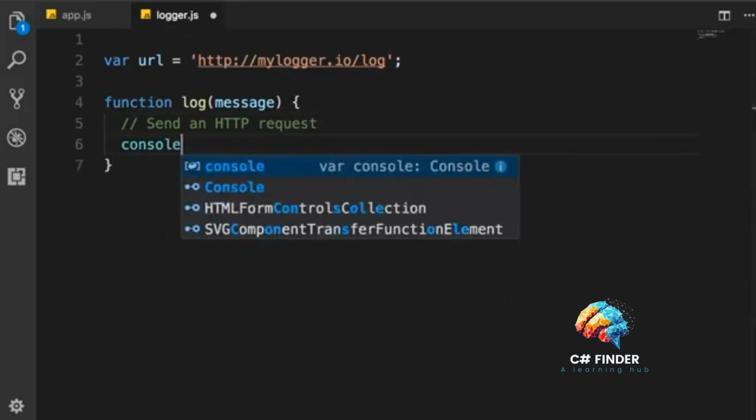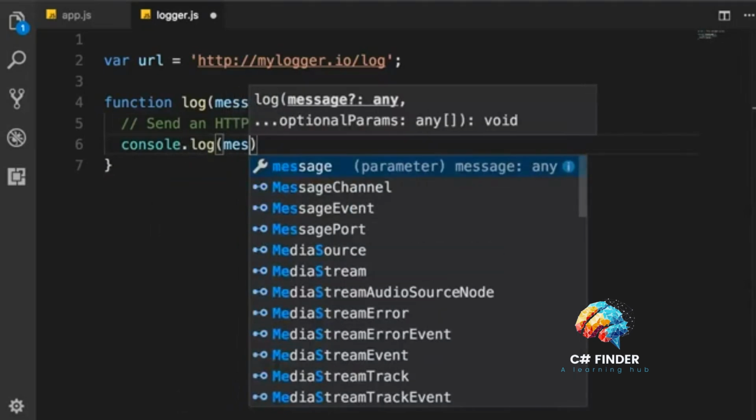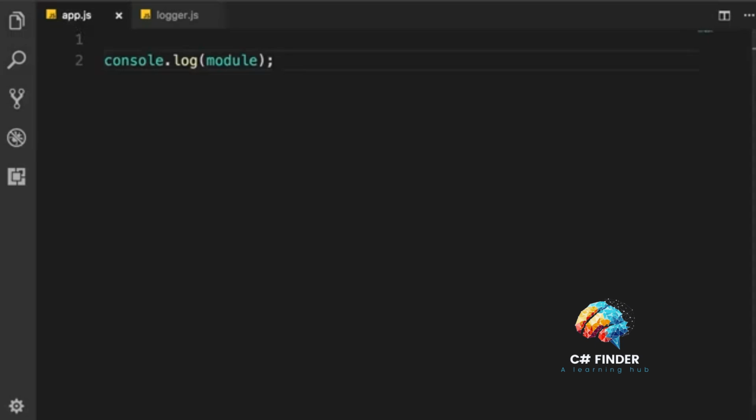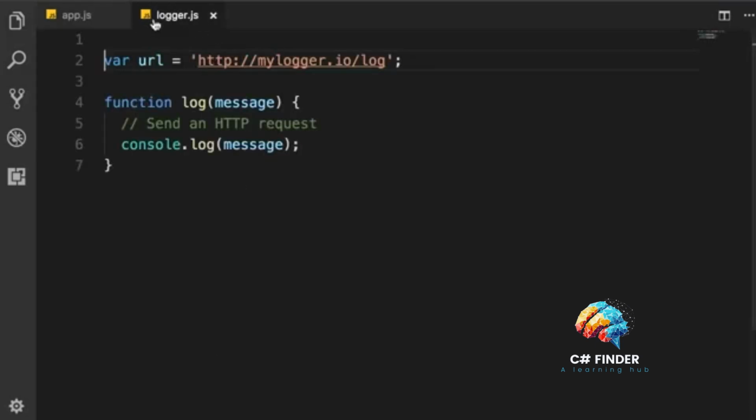So console.log message. Okay? Now, this variable and this log function, they're both scoped to this module. They're private. They're not visible from the outside. However, in app.js, which is our main module, we want to use this logger module. So we should be able to access this log function. We should be able to call it from the app module. So we need to make this public. We need to make it visible from the outside.